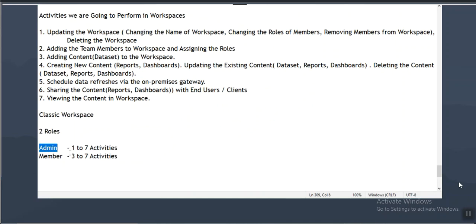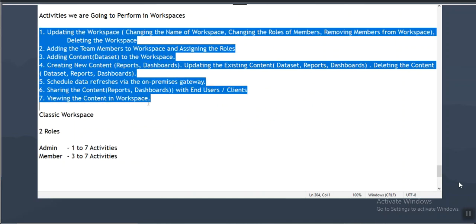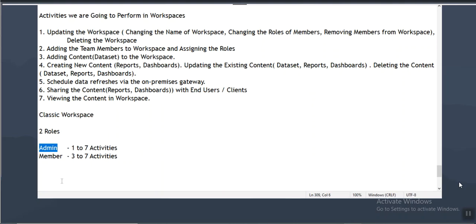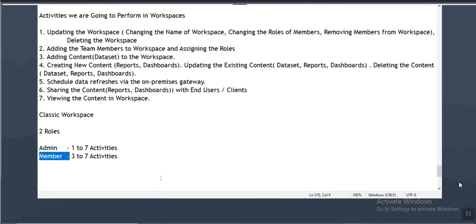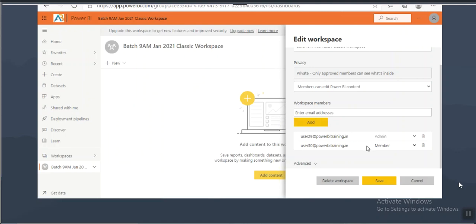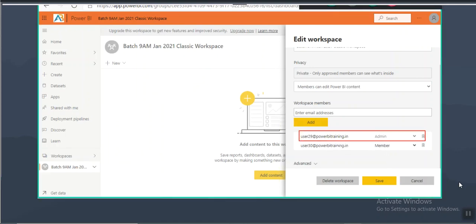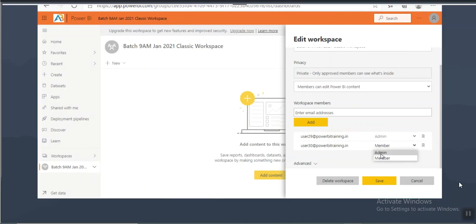If someone wants to do all the 7 activities, then you need to add him as admin. If someone wants to do 3 to 7 activities, you add him as a member. In one workspace, we can have multiple admins also. Already user 29 is admin. You can even go and add user 30 also as admin. No one will stop you. A workspace can have multiple admins also.